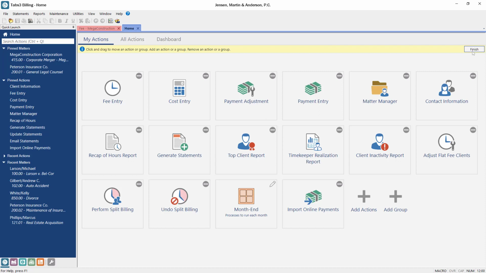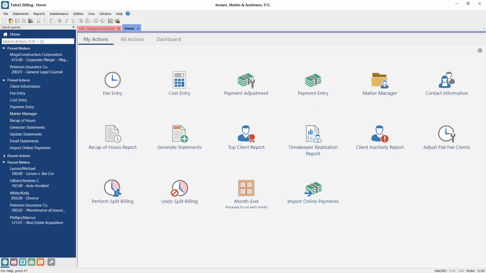And that's all there is to it. As you can see, customizing My Actions allows you to streamline your navigation. Everything you need is just a click away.